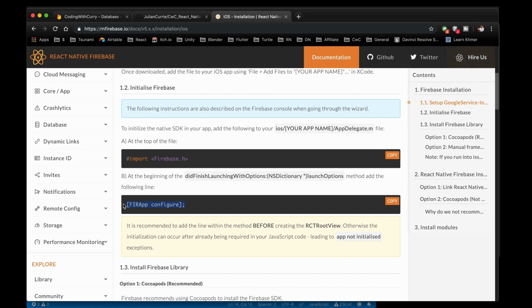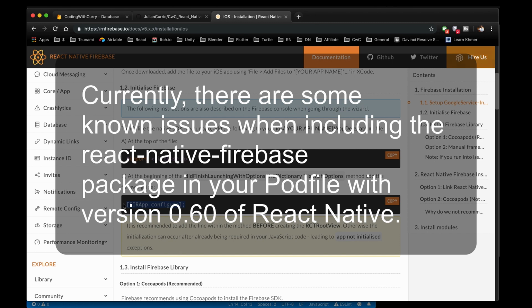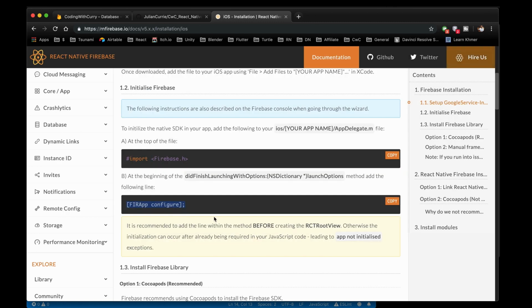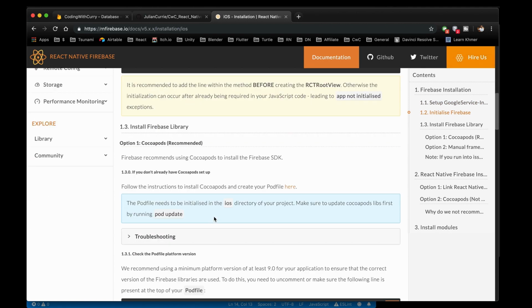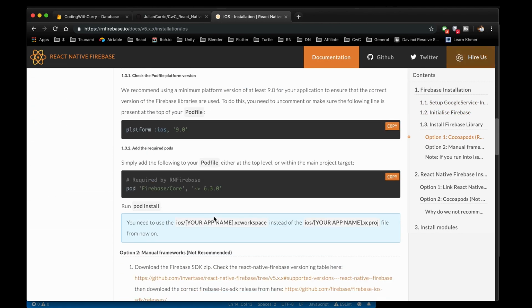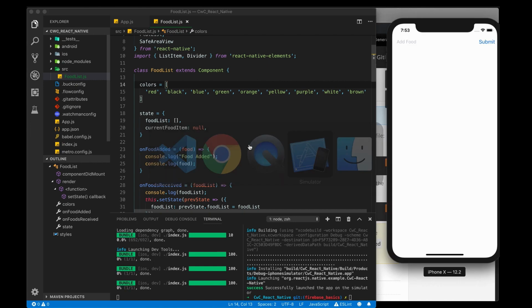One thing to keep in mind is that you might not want to use your Podfile for this. I had some issues with that. The best thing to do is just install it the way that it says in the docs here and do react-native link. So do not forget that step. So let's go back to the code here.